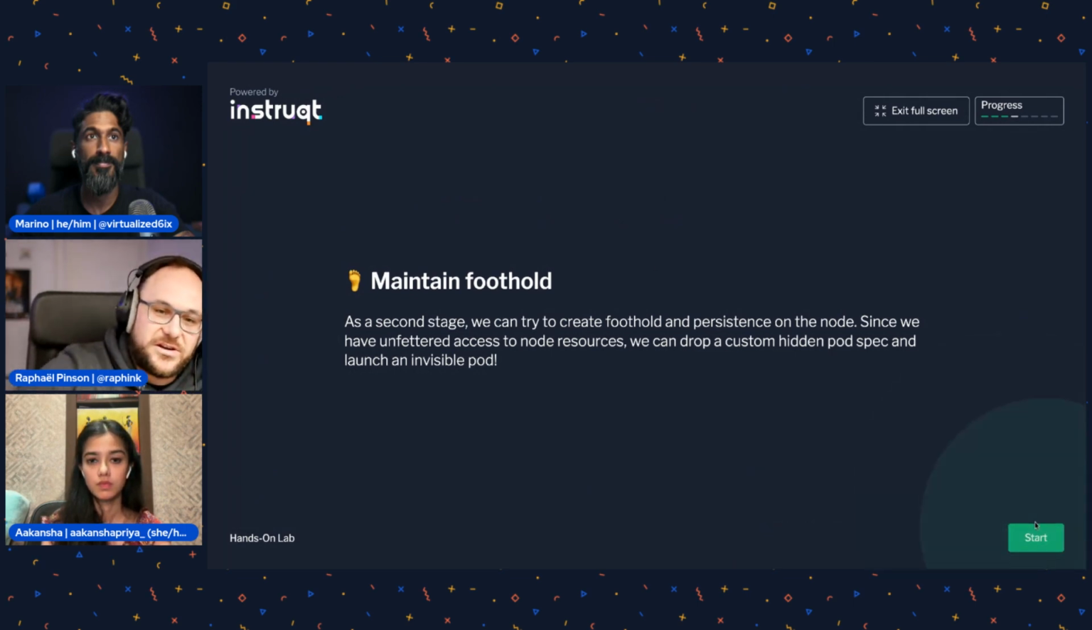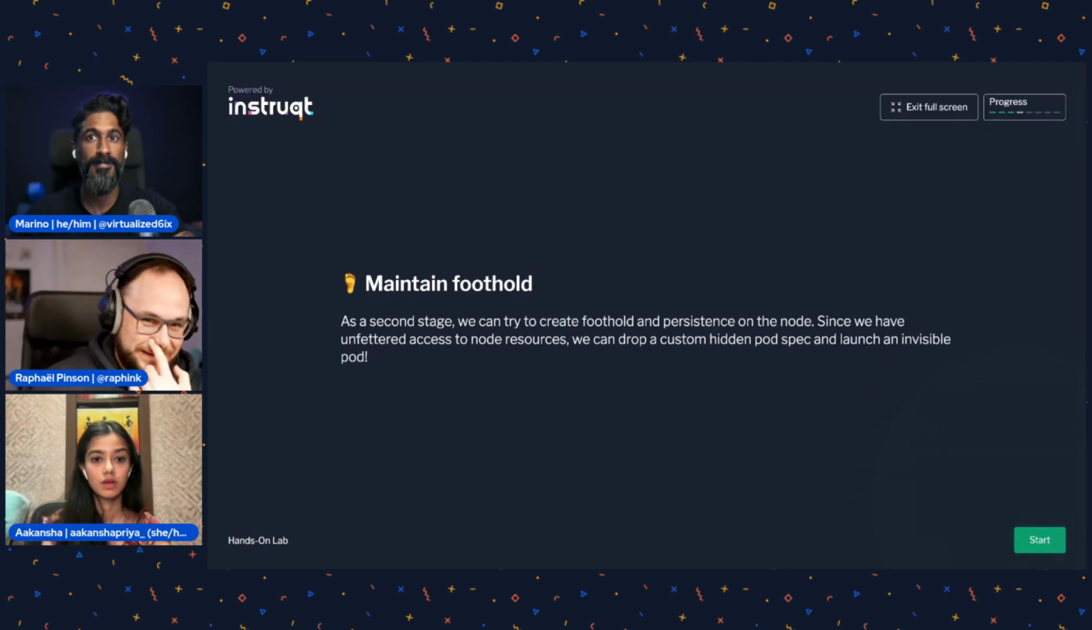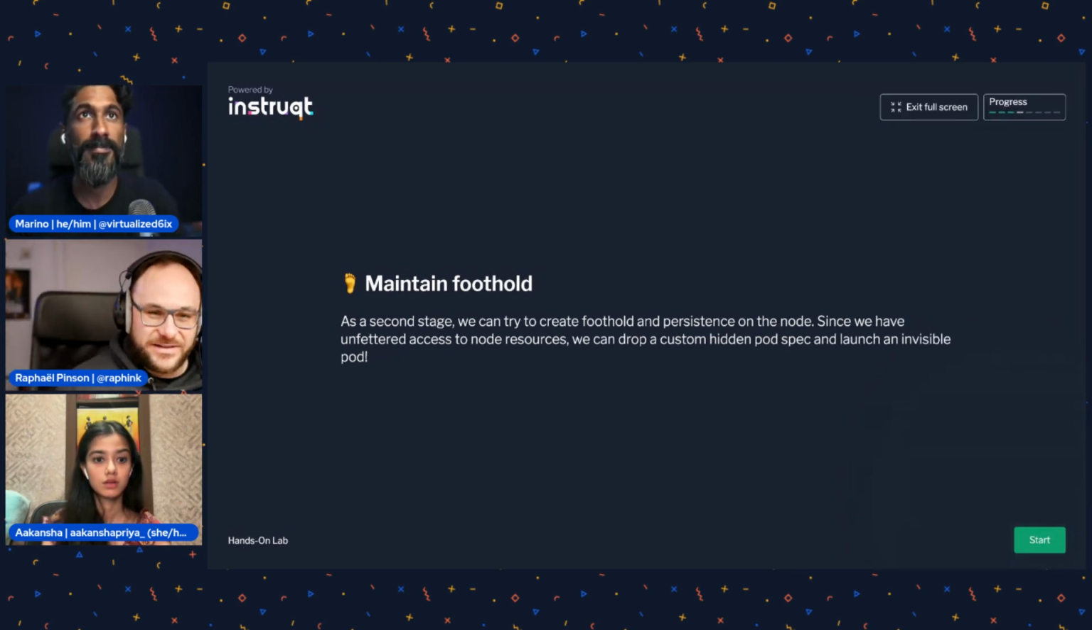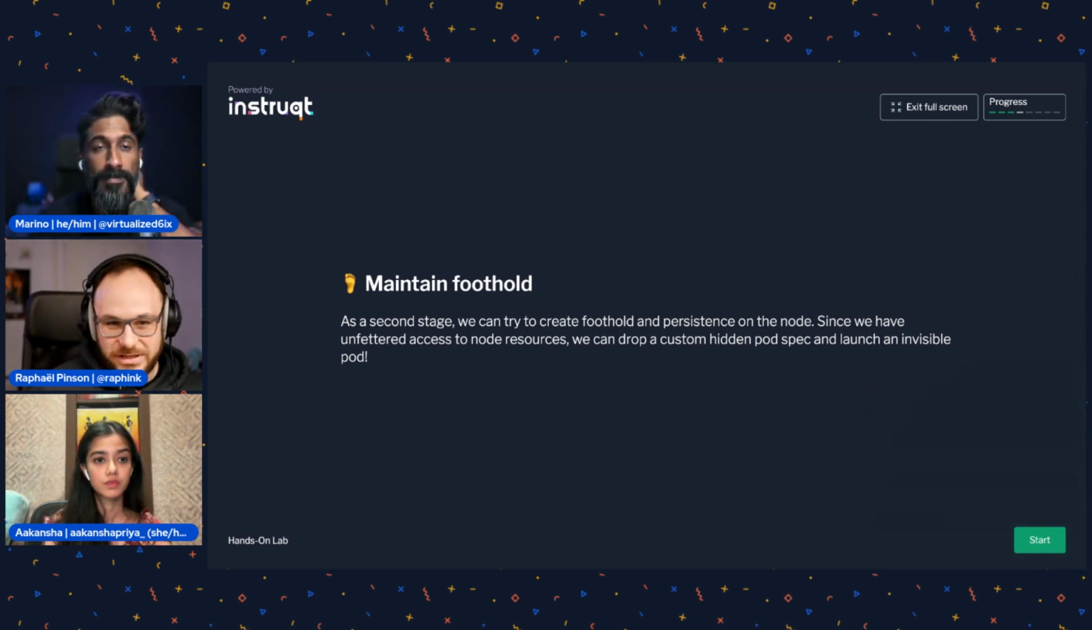So what's suggested here is that what an attacker would do if they have access to this is they want to create something to make sure that they can come back, right? So to maintain foothold. And here we're going to use a known security issue in Kubernetes. If you have access to a host, then you can do something like this.